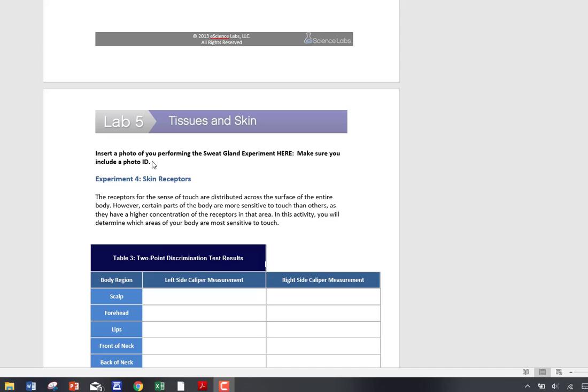As you scroll down in this Word document, the next thing you see is that you are instructed to insert a photo performing the experiment. Always make sure that you put your photo ID inside of the photo of your results. Do not submit a separate photo of just your ID. I want that placed in where your results are.